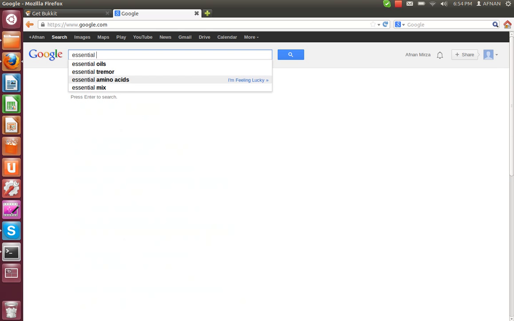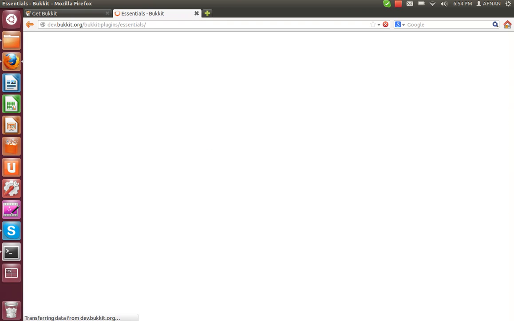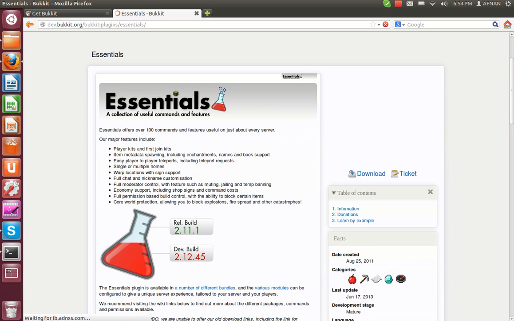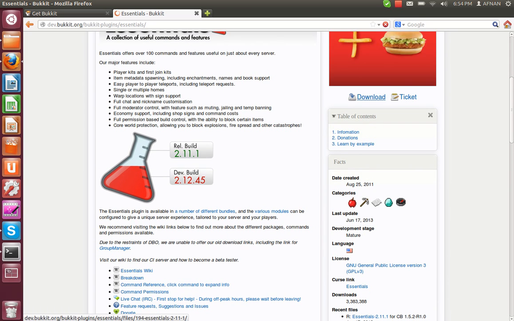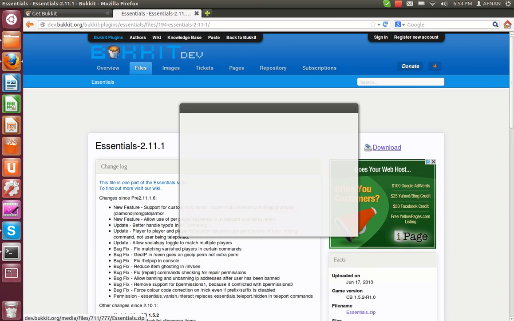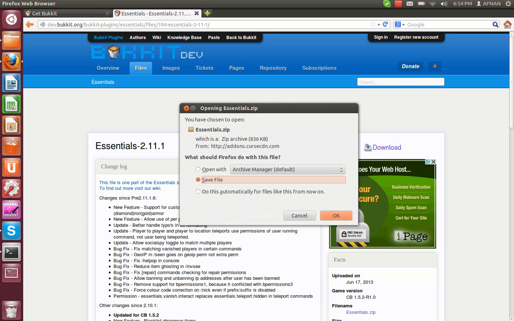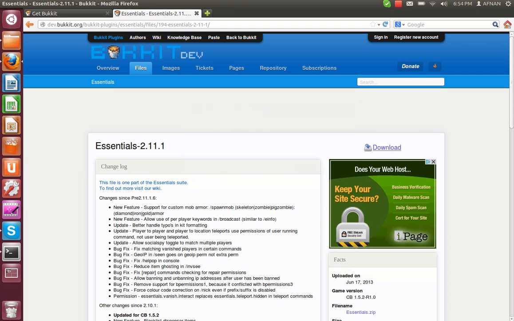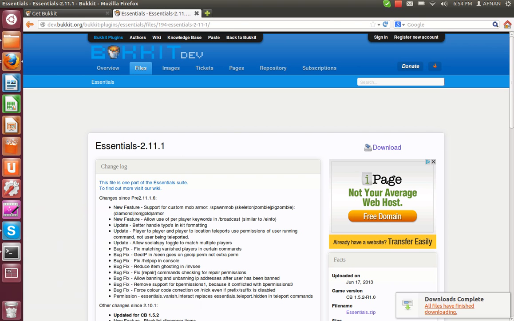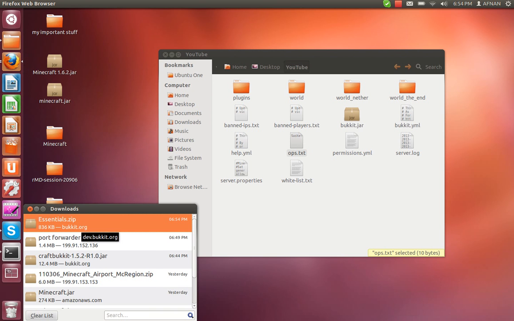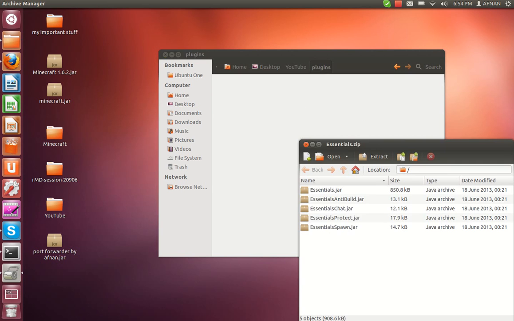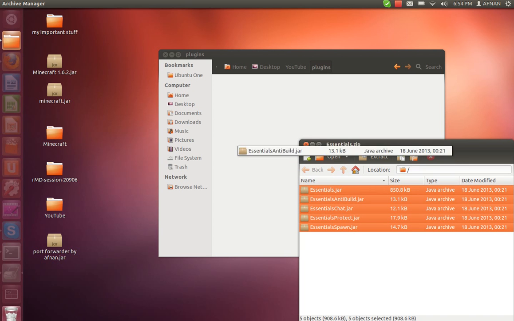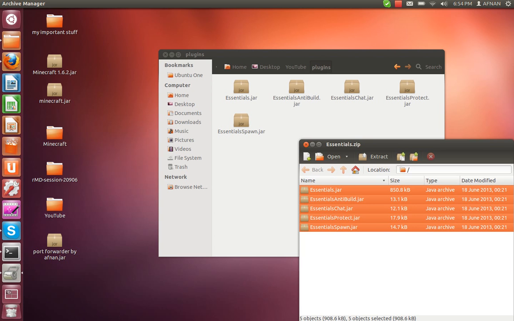Alright, there it is, Essentials. You're going to get this plugin. Sorry, my computer is a little bit laggy. Click download, download again, and make sure it says 1.5.2 or whatever version you have right now. It comes with all the things you need. Now open it, go into the plugins folder, drag all of this in, and there you go. Now you can exit out of this.